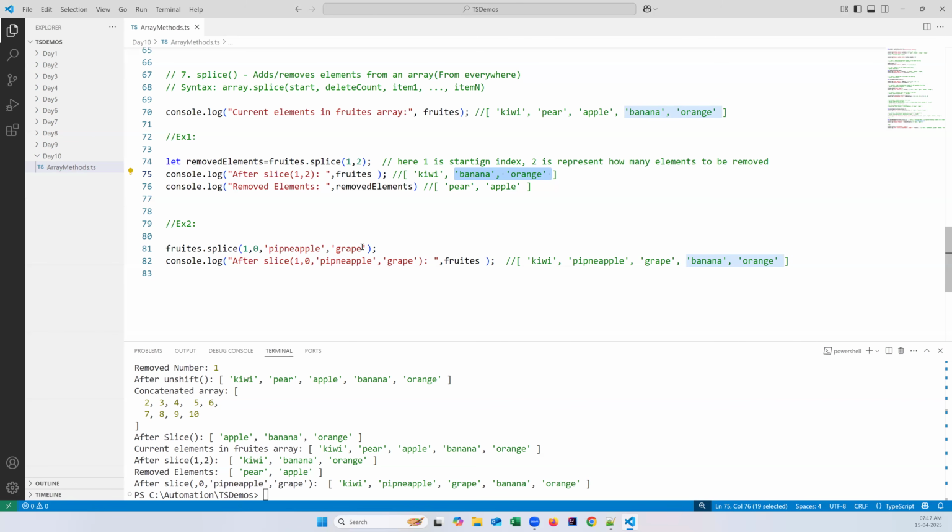From the first position. So if I print the array, kiwi won't change. Let it be there. But in the banana place, we have added 2 more values. And banana is still there. Orange is also still there, because we are not removing elements. 0 elements should be deleted. From the first place, we are adding these 2 values. Right? Kiwi is the first place. So that element remains the same and won't be deleted.